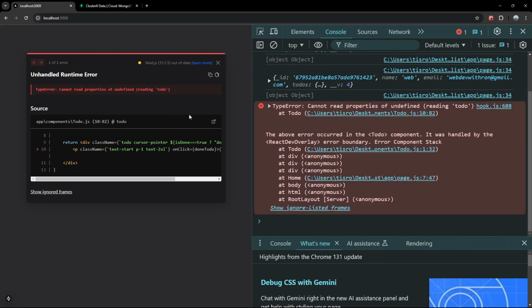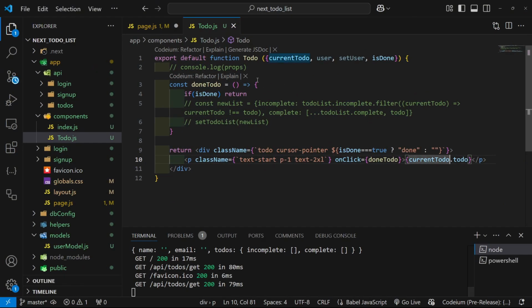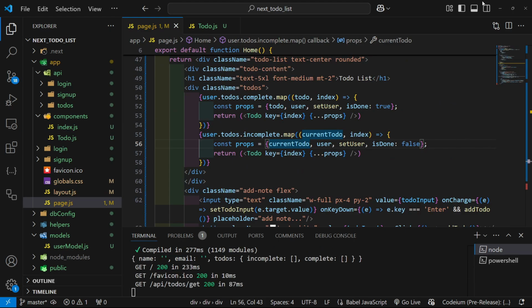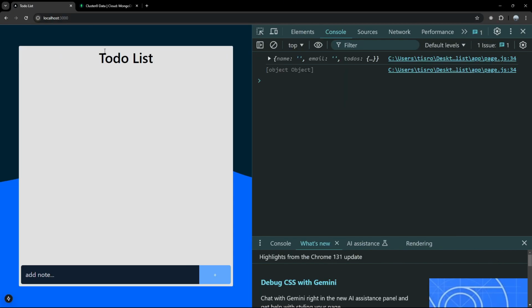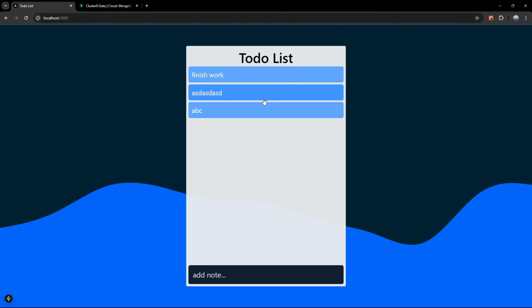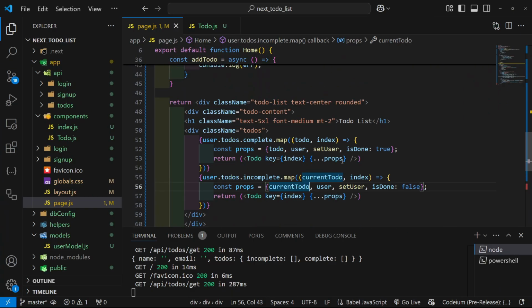If we reload, we're still getting some sort of error. Now it would be reading todo, add todo. So current todo dot todo, incomplete. Not exactly sure why we're getting the error, but everything is fixed now. So that's another way you can do that. But of course, this is all up to you. So if we're doing this here, might as well do the same thing over here, current todo.